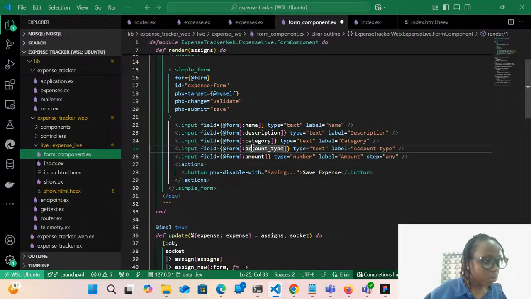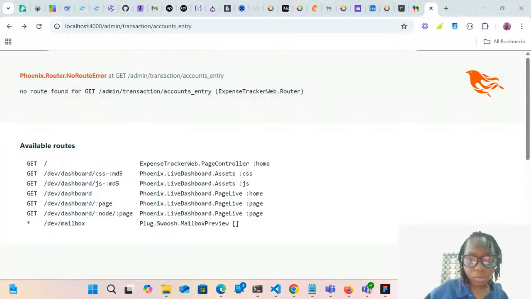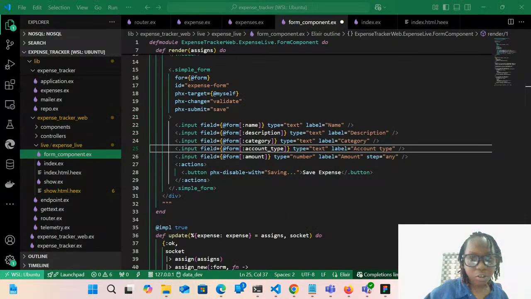I want to ask ChatGPT. I want to do a form modification. Let me ask ChatGPT how I'm going to edit this. I want to create an input field. So let's just say select.